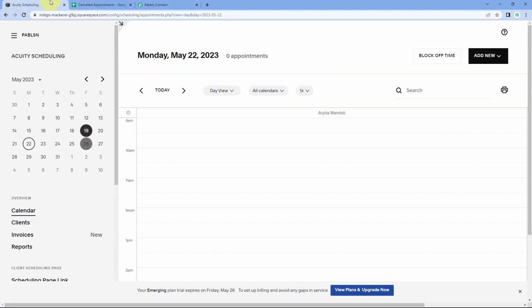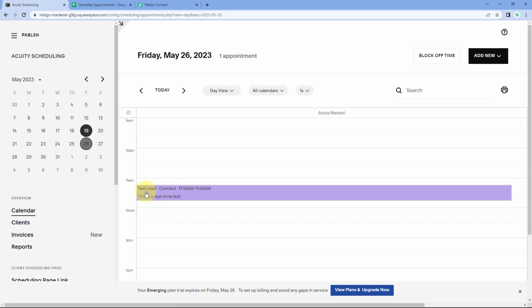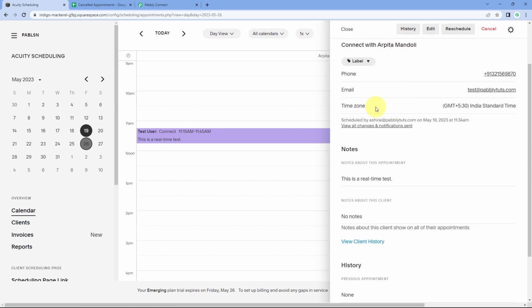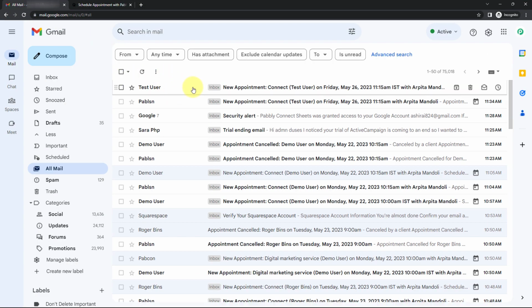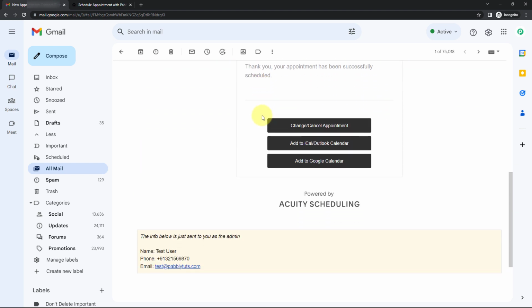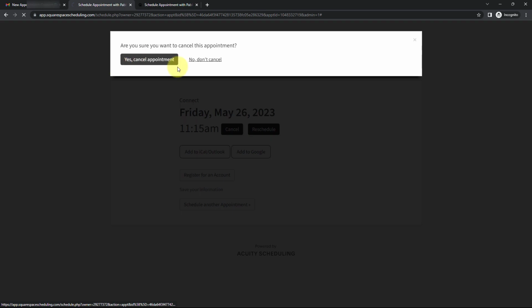We will just go back to our Acuity Scheduling account, and here for 26th of May, I have another appointment with a customer named test user. Here you can see these are the details of the appointment. And we have also mailed the details of this appointment to the user when they booked it. So we are going to just cancel this appointment from the user's end. We'll go to the user's email address, and then here you can see that they have received an appointment confirmation from us. And here under this email, they can cancel the appointment. So from this user's end, we are going to just cancel this appointment once again. Click on cancel. Yes, cancel appointment.